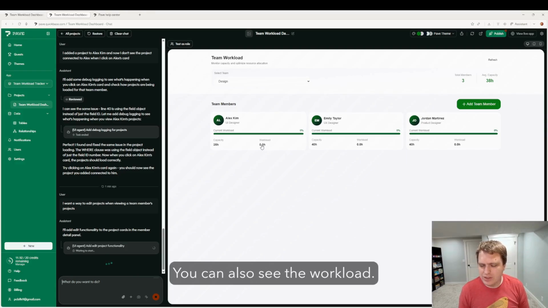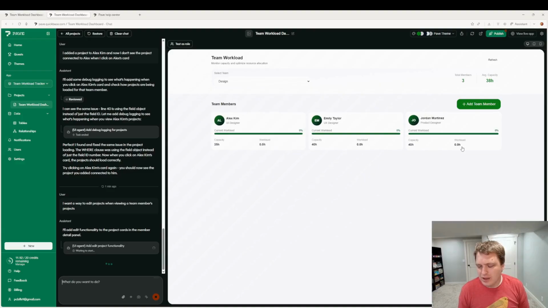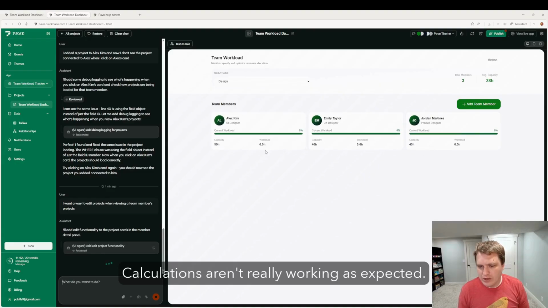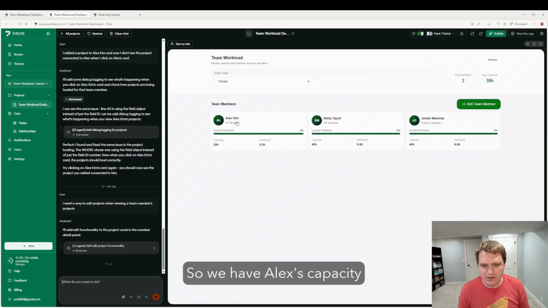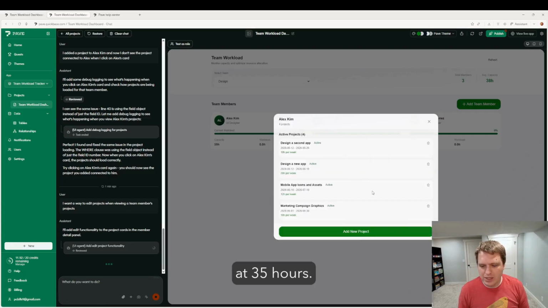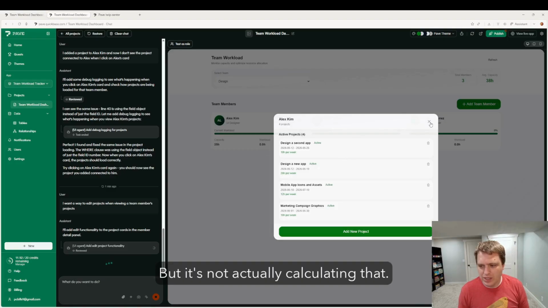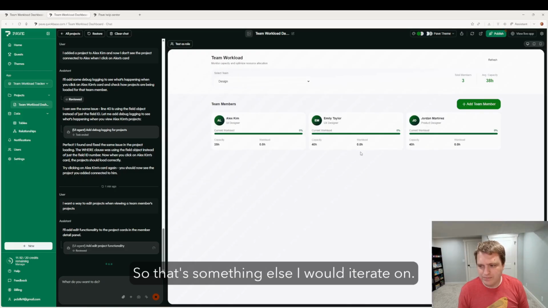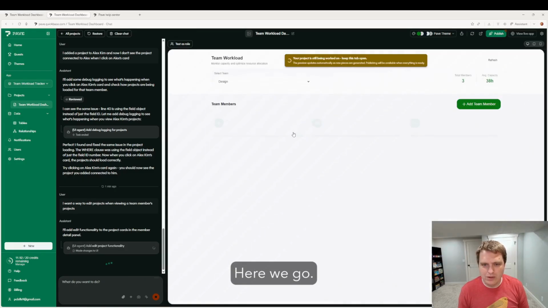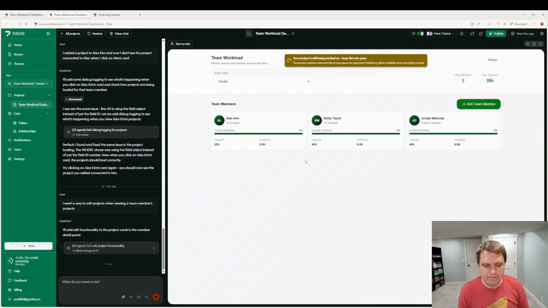You can also see the workload calculations aren't really working as expected. So we have Alex's capacity at 35 hours, but it's not actually calculating that. So that's something else I would iterate on. Oh, here we go. Working on it.